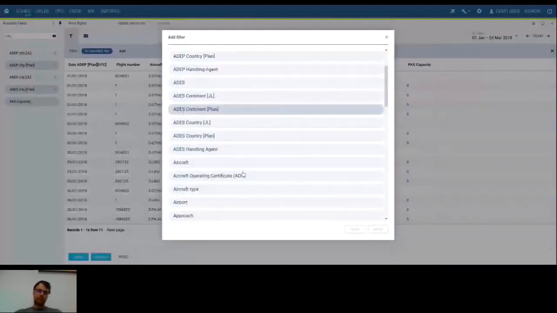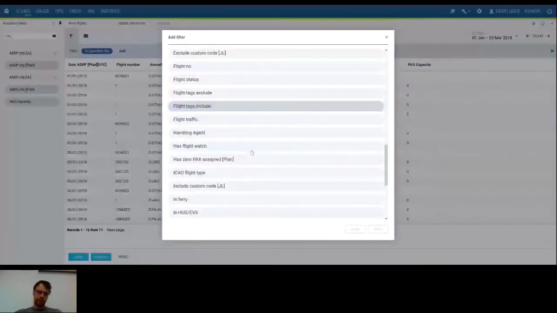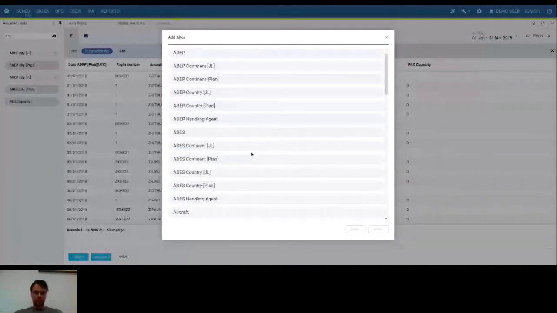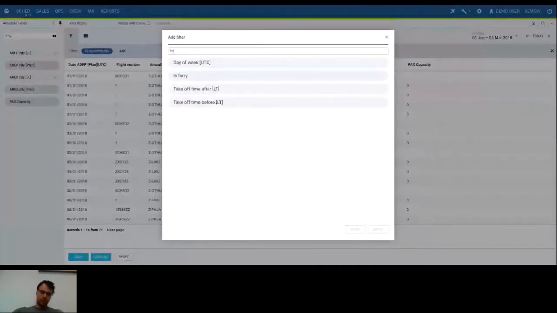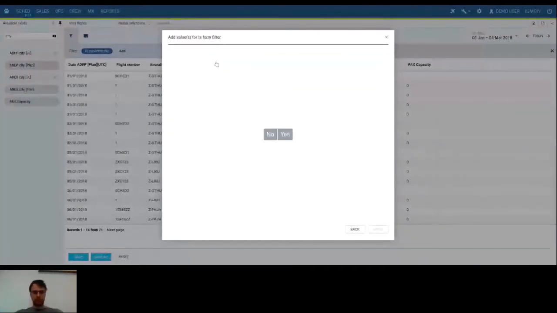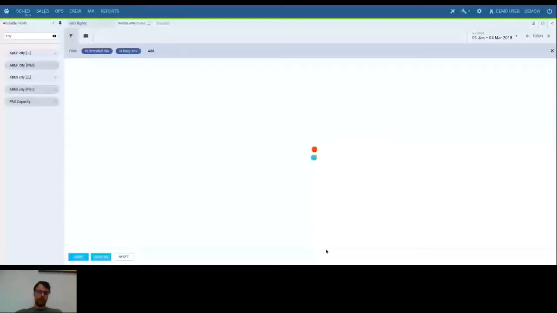You can filter the flights by very, very many criteria. So there are really a lot of different filters here. I will search for something with ferry in the name. Okay, there is ferry, so I'm clicking on it. I am selecting yes to mark that I want to show only the ferry flights. Okay, and now my report is ready. It contains only ferry flights sorted by date of departure.